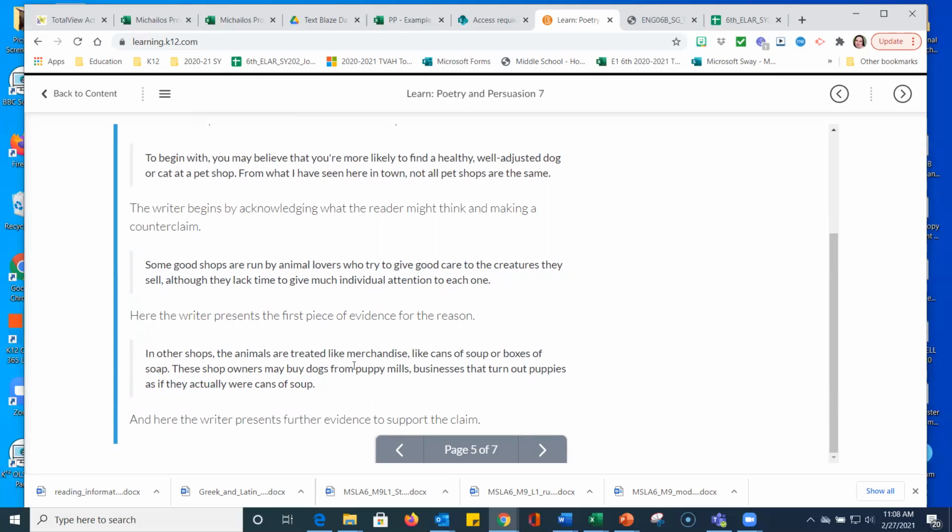In other shops, the animals are treated like merchandise, like cans of soup or boxes of soap. These shop owners may buy dogs from puppy mills, businesses that turn out puppies as if they actually were cans of soup. And here the writer presents further evidence to support the claim.